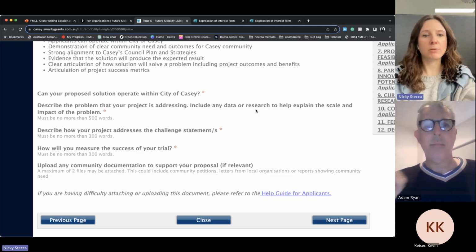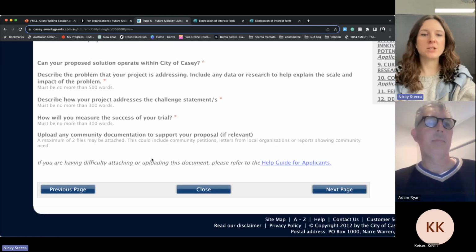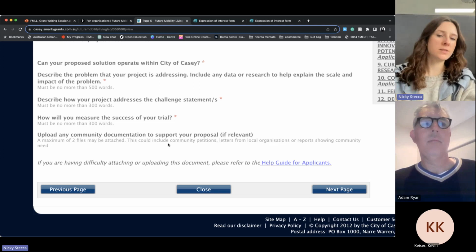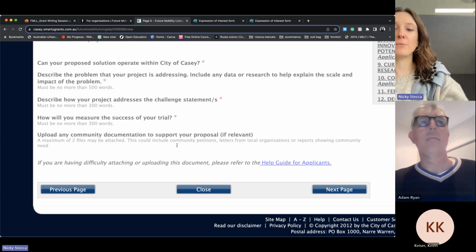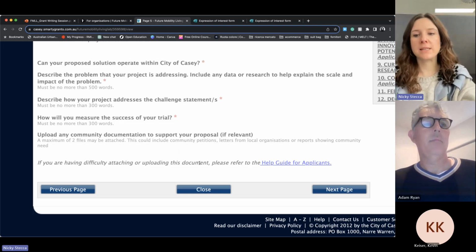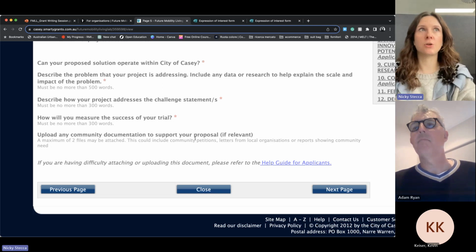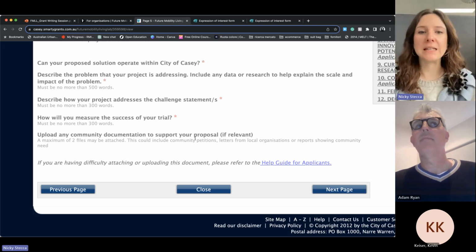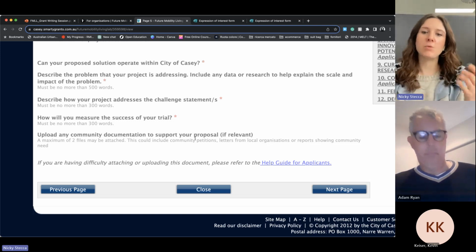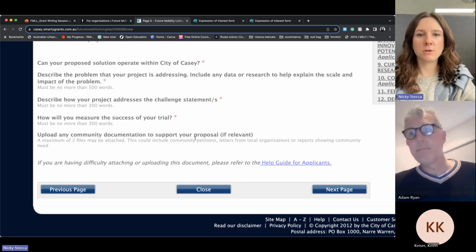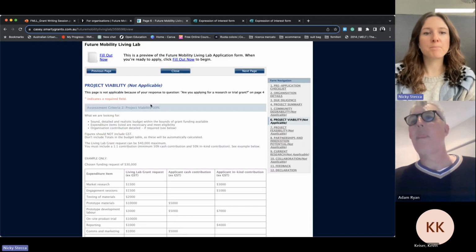Finally, you have a chance to upload any community documentation. So if you have any documentation that you've gathered through, I don't know, some community group, consultation, or previous workshop, feel free to upload it. However, this is not mandatory, but if you have any proof that can show that you're addressing community, specifically City of Casey community needs, that will obviously be beneficial to your application. So that's the first of your 4 criteria.